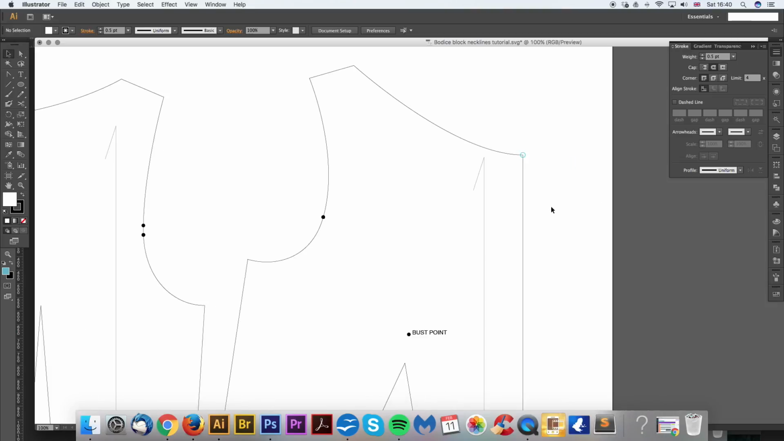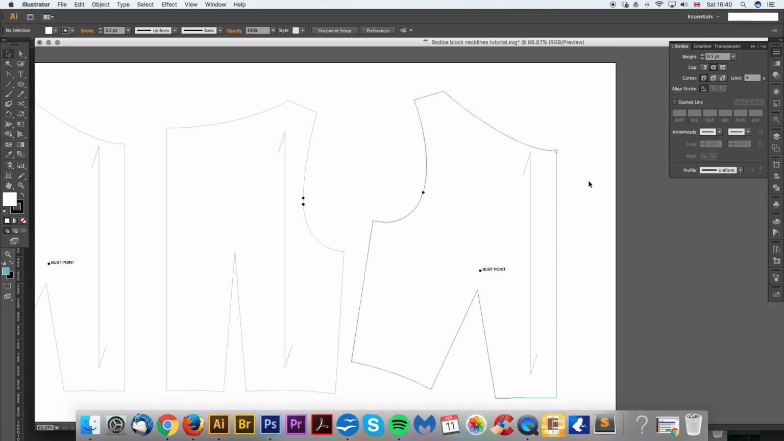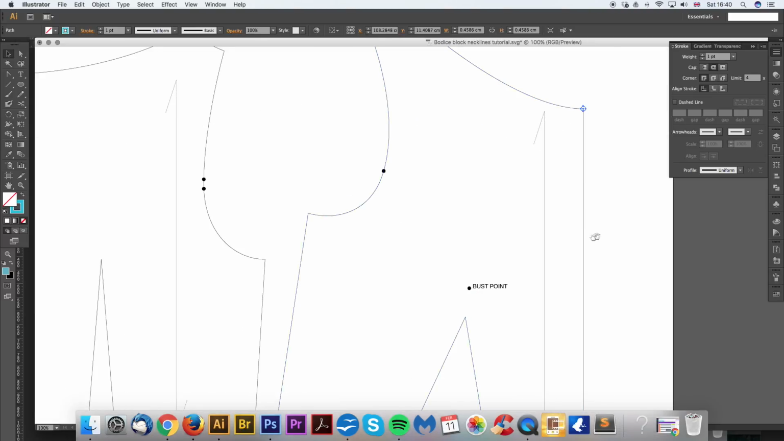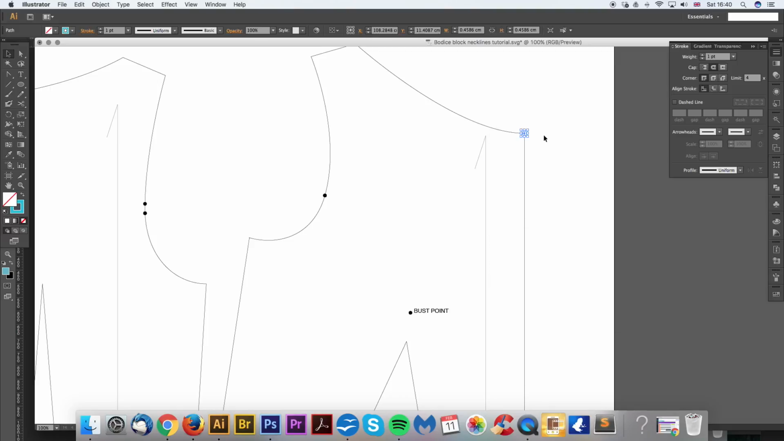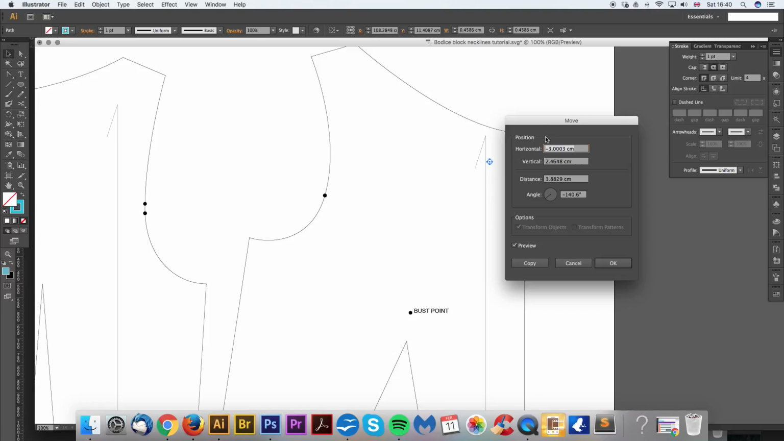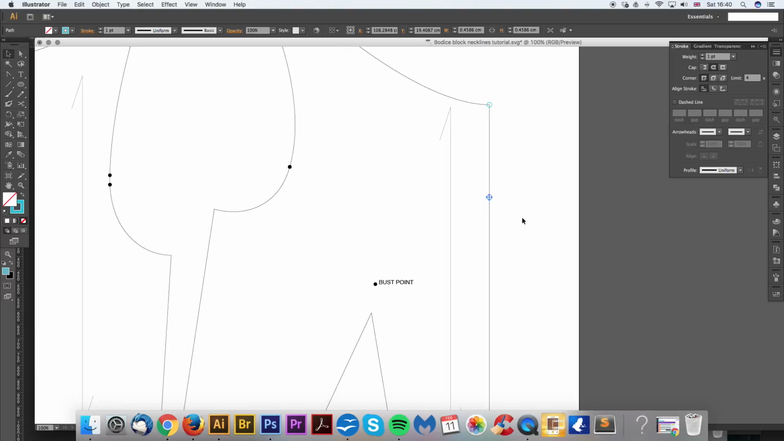Great. Okay, so with this point, I'm simply going to place it at the very center front of my front bodice at the neckline. And I'm going to measure down roughly, let's say, 10 centimeters. Okay, so to do that, I'm simply going to select my point. I'm going to hit the Enter key on my keyboard. I'm going to go horizontally nil and vertically down, let's say, about 7 centimeters, 7 or 8. It's up to you. It doesn't really matter as long as it's not less than about 2 or 3 centimeters.